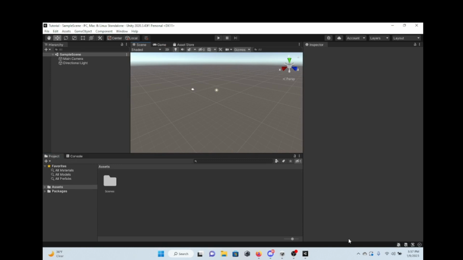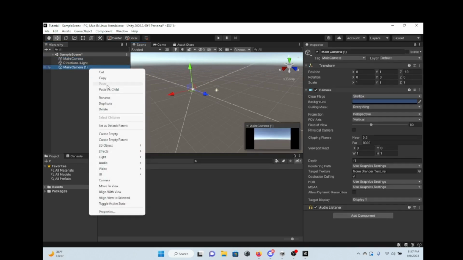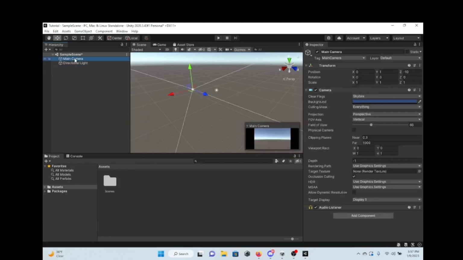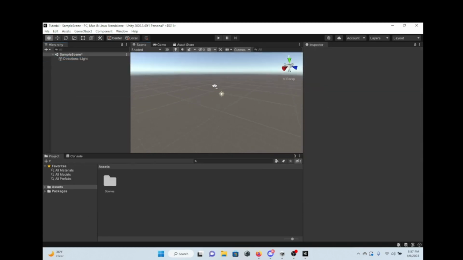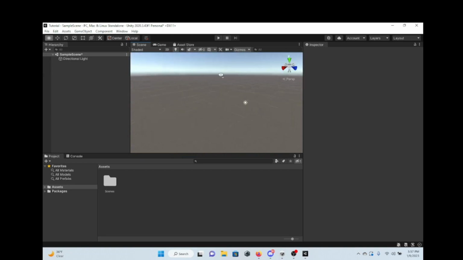Alright, the project is now loaded. So first of all, you want to just get rid of that main camera. Do not duplicate it. Delete it. Delete main camera. Alright. So delete that, because we don't need the main camera. We'll have another main camera.